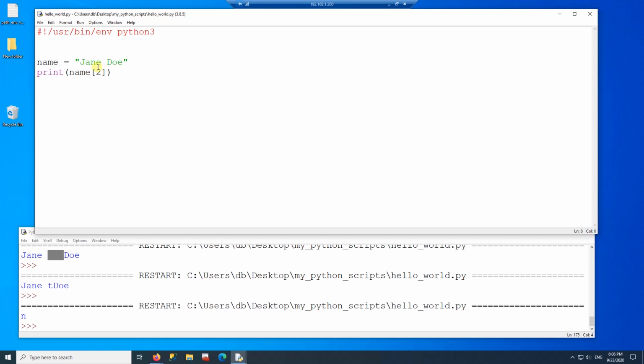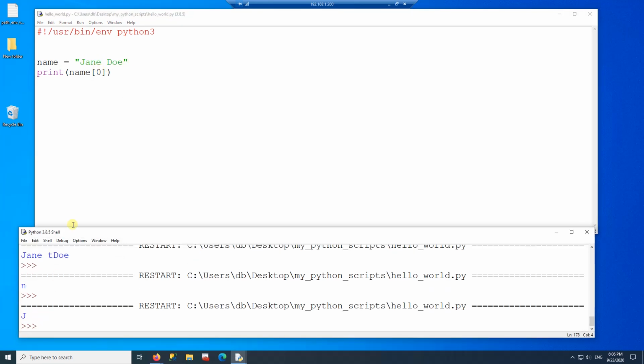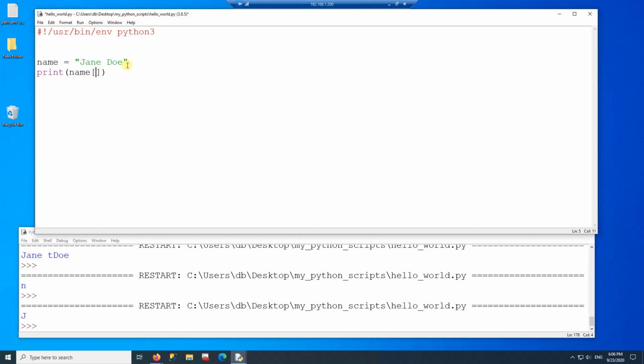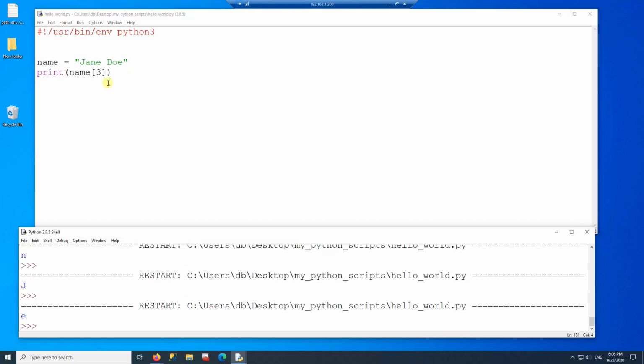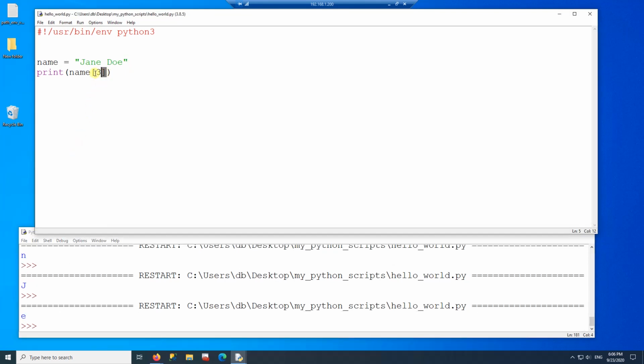So if I want to pick up the J, I'll put 0 here, and I'll pick up the J. If I want to pick up the E, I'm going to put 0, 1, 2, 3, and that picks up the E. So in other words, I just want one character out of this string here.